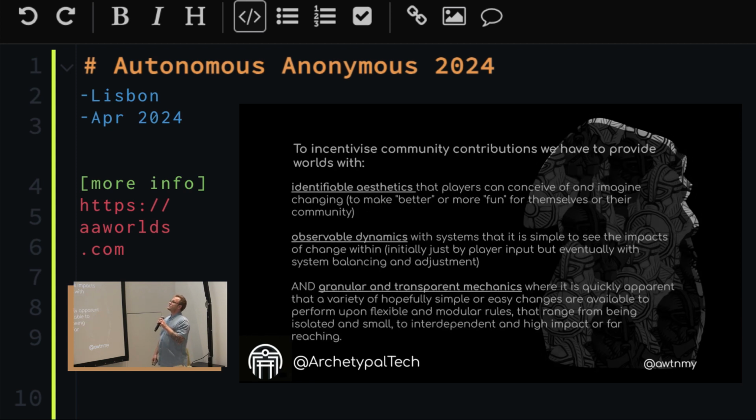So, to incentivize a community to contribute, we have to provide worlds with identifiable aesthetics, right? And that's fairly straightforward. If you make something that feels visceral in some way, shape, or form, or makes people laugh, then you've got an aesthetic that can be identified. But then you need observable dynamics that interplay with that. So that has to be systems that are simple to see the impacts of the player changing or impacting upon.